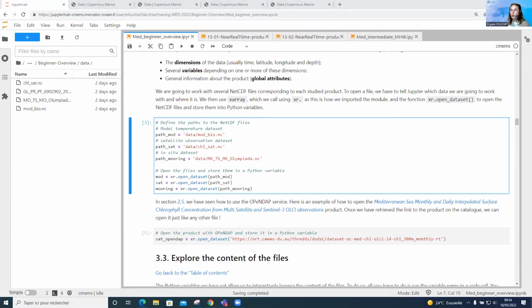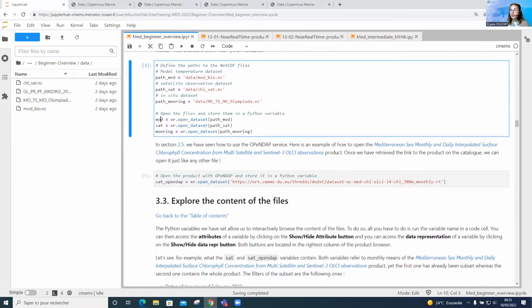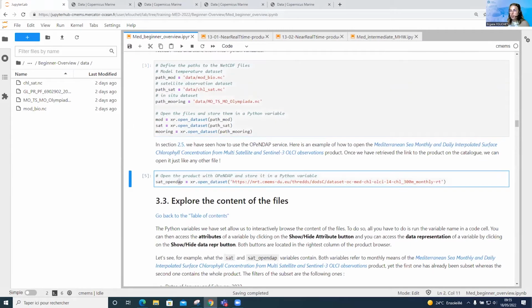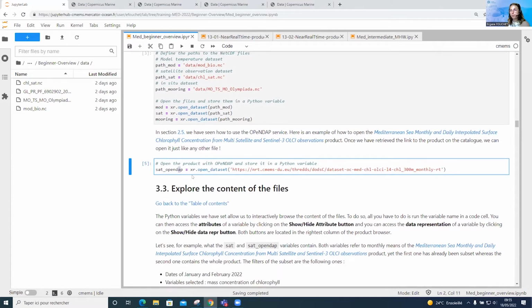And here we open the product and we store them into some Python variables. In this cell, we do what I was presenting you before, the OpenDAP service. So as you can see, instead of having a path to the product, you just have the address we retrieved from the catalog, and you will see that it works just the same.